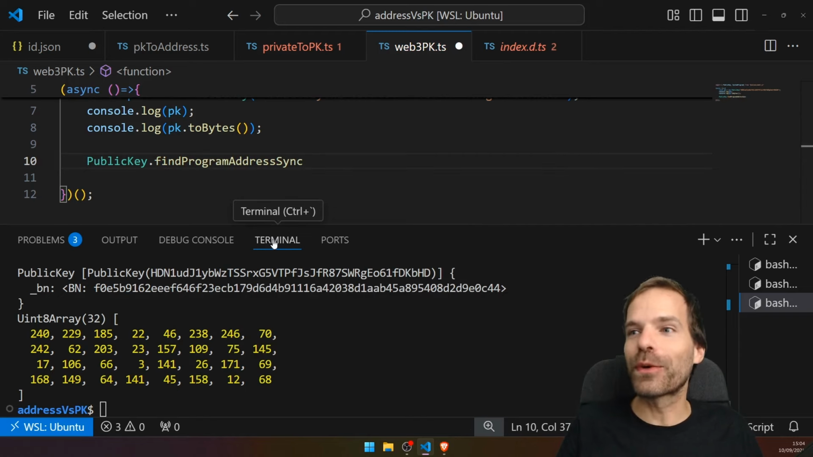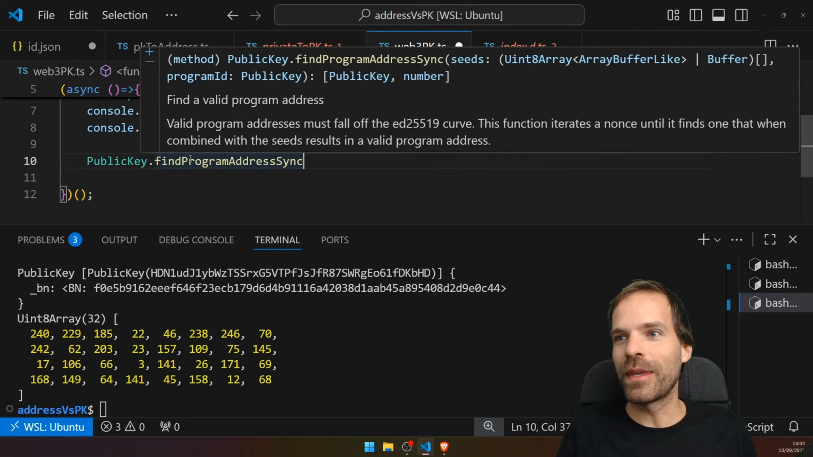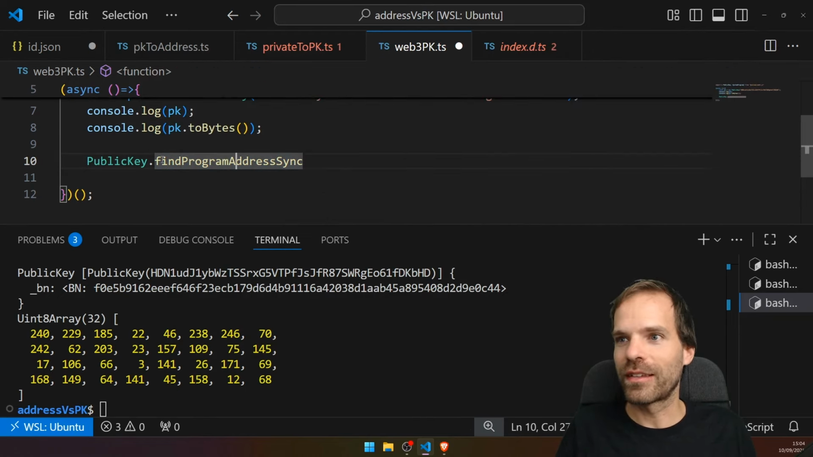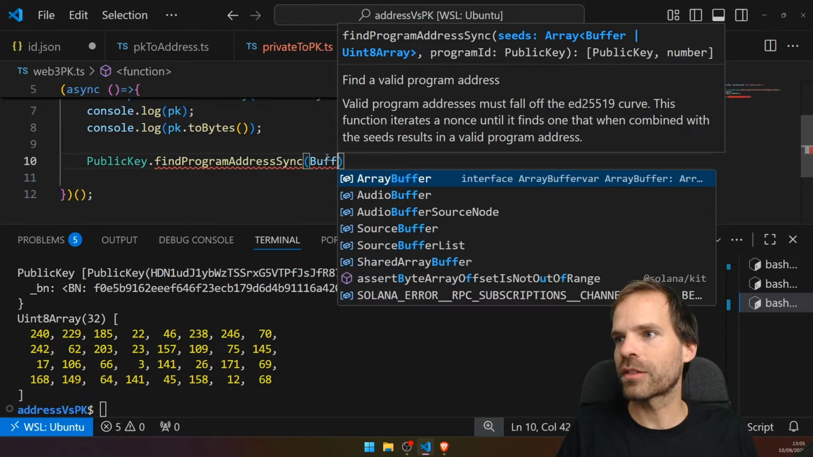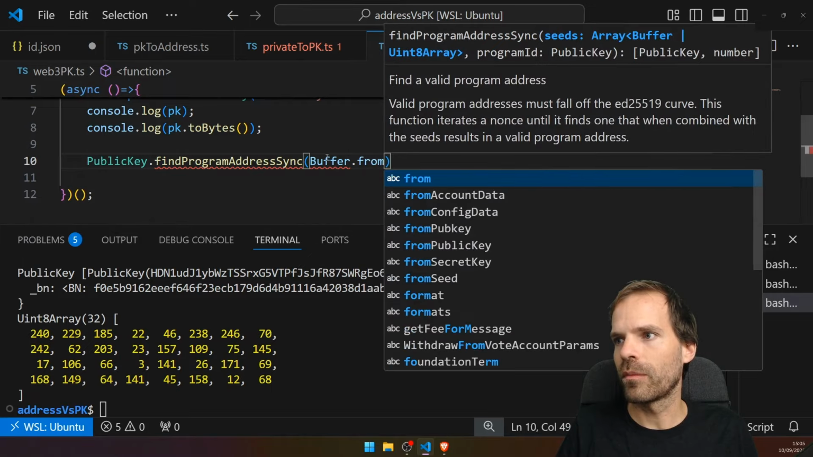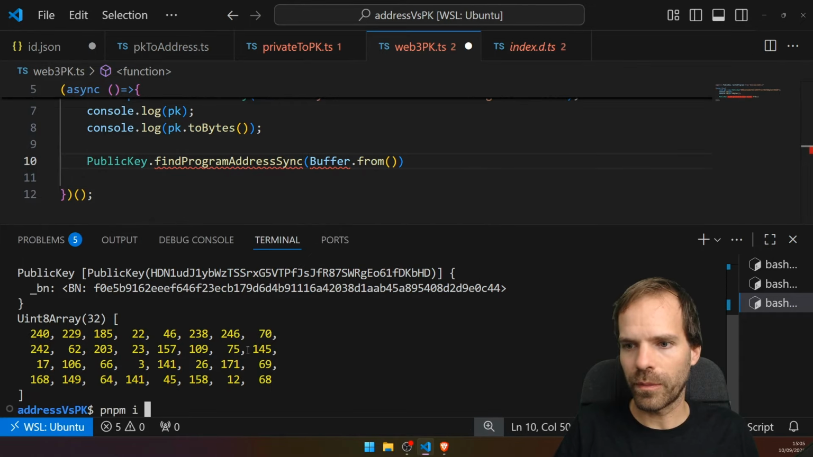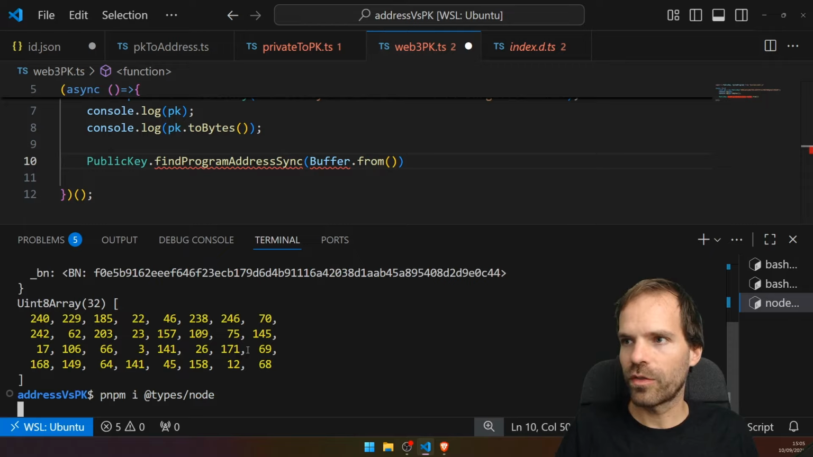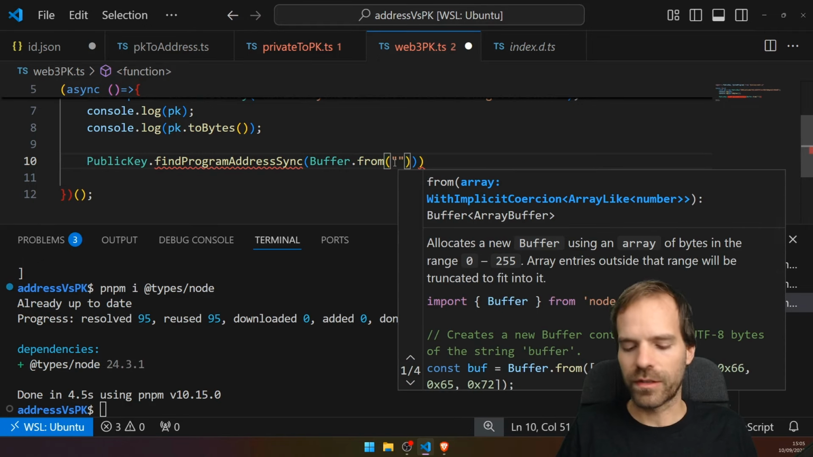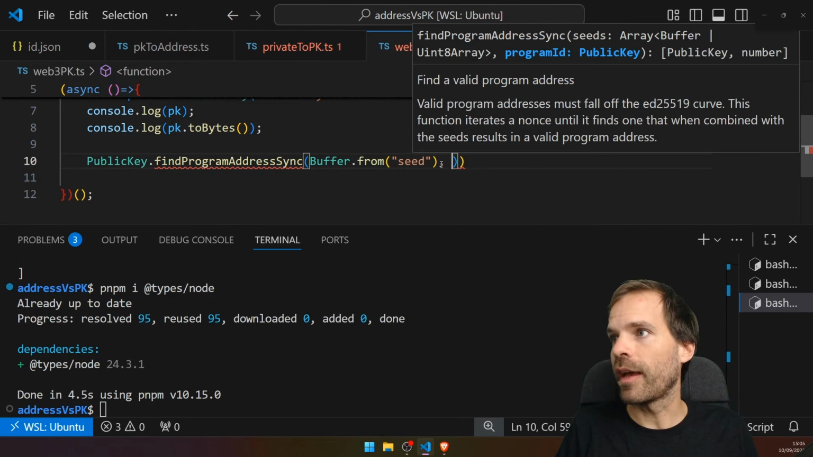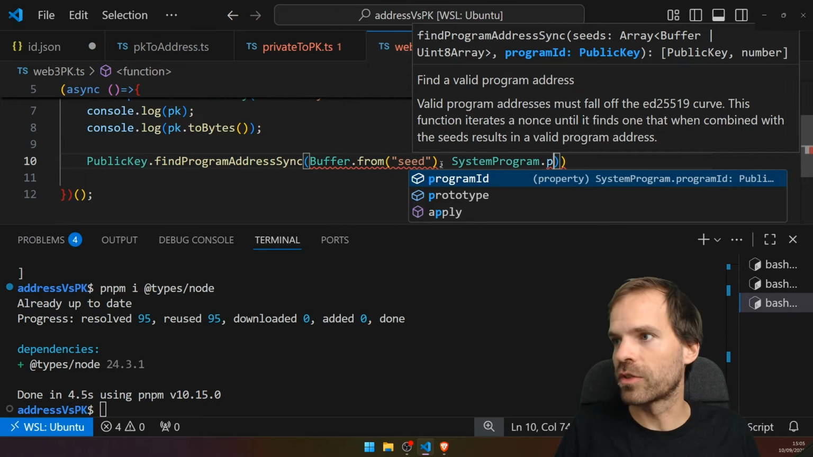There is a findProgramAddressSync. PDA, program derived address. It's findProgramAddressSync, and then you put the seeds and the program ID. So here, and that's just a buffer. Great. Let's just do Buffer.from, and I will need pnpm install types node for having a buffer. Yes. And then I can say from just some seed, doesn't matter. And again, I'll use the system program.